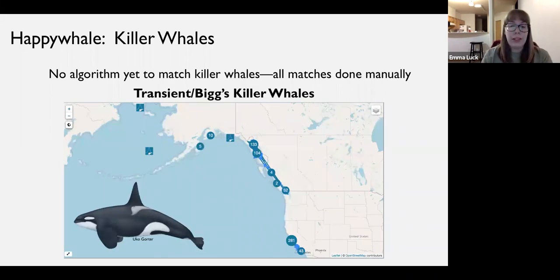So for our transient or Biggs killer whales, we can also pull up a map on Happy Whale that shows us just sightings of those. And the distribution is a little bit different for these compared to the resident killer whales. So there's, again, different populations of transient killer whales that we can find here in the North Pacific.